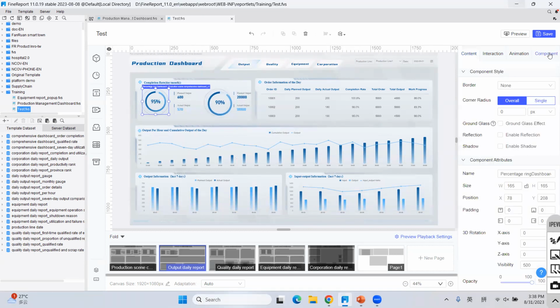I move to the component tab to see what size this component is. So we can see that its width and height are both 165. So I want to set it the same for this component. So now this component size is correct. And now I just drag this component to be aligned with this left one. So now this gauge is completed, right?